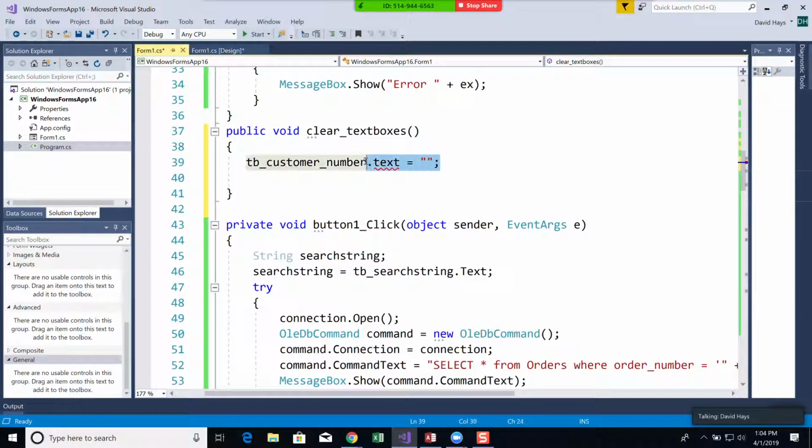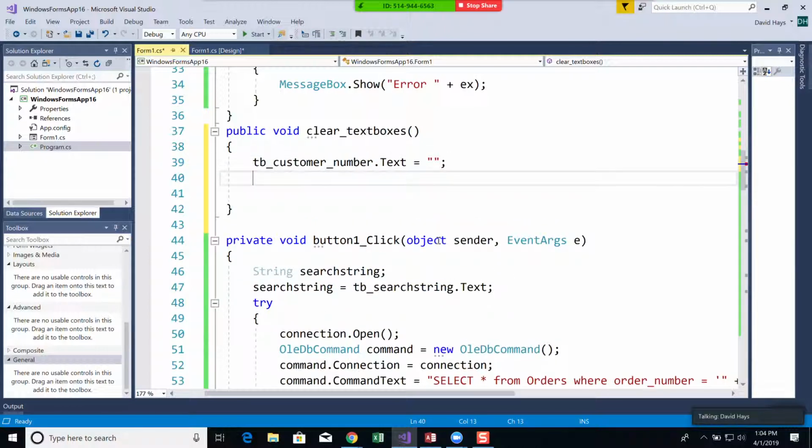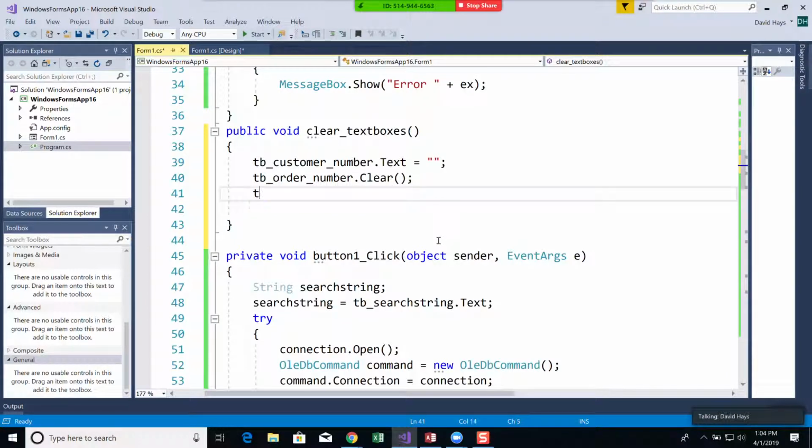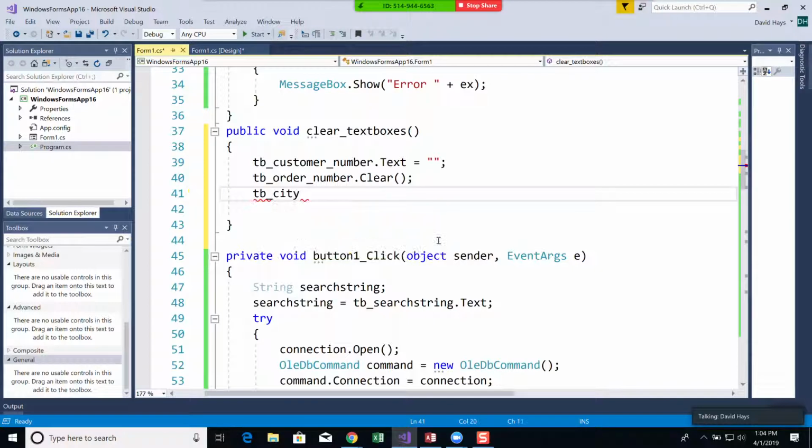This is one way to clear out a text box, like that. Another way is clear. Either one's fine. And our last one is city dot clear. It'll take me 20 years to get used to this clear command. This is how we used to have to do it originally when the first Visual Basic came out, so I can't break myself of that.